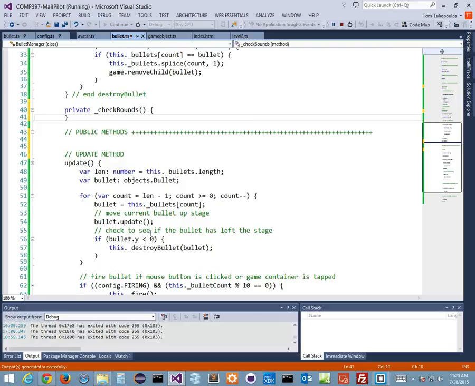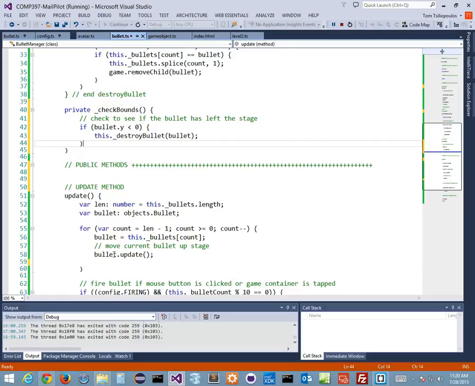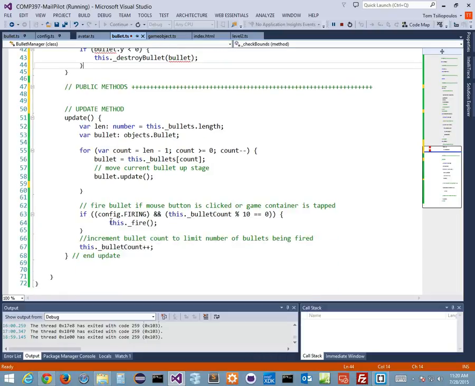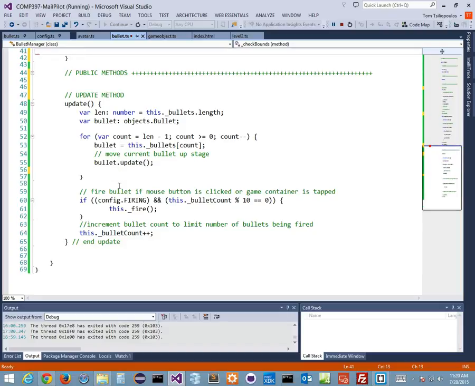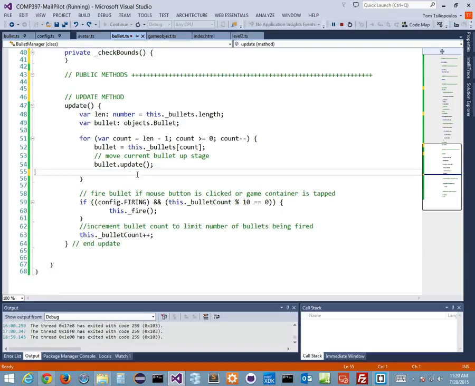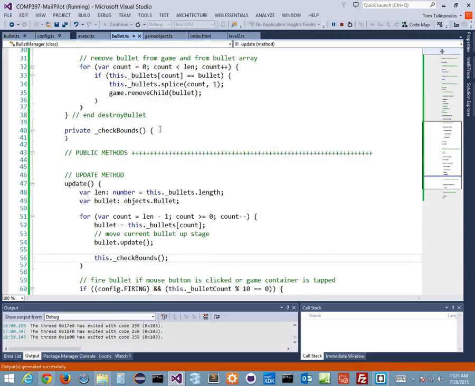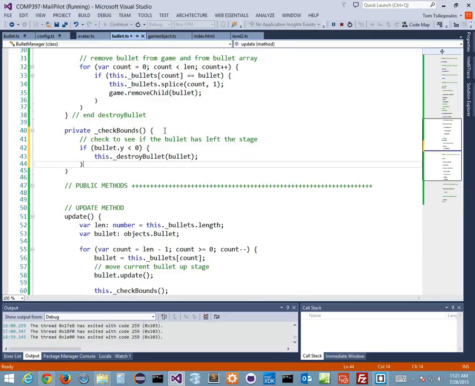If this bullet's y is less than 0, then destroy the bullet. That's one of the checks I want to make. So I want to do that in here, which means I want to call that method down in here. Let me undo that so you see what I'm talking about. It came from here. So inside this area I want to call the this.checkBounds method. I want to check all the bounds to make sure that I can destroy the bullet if I need to.